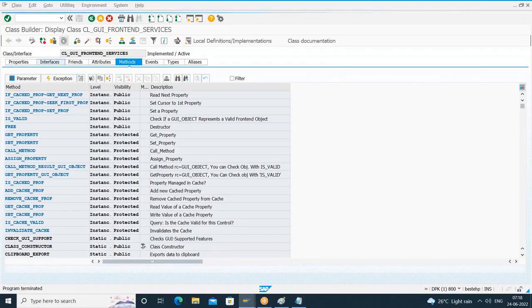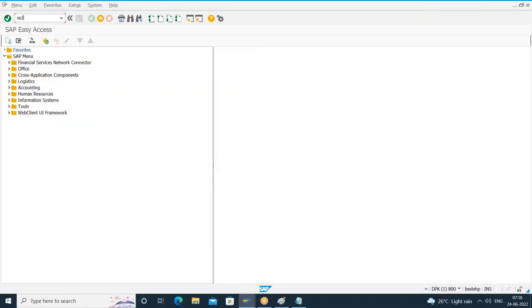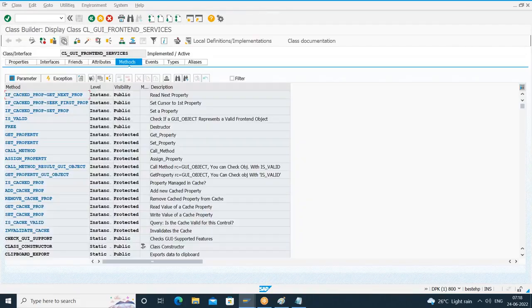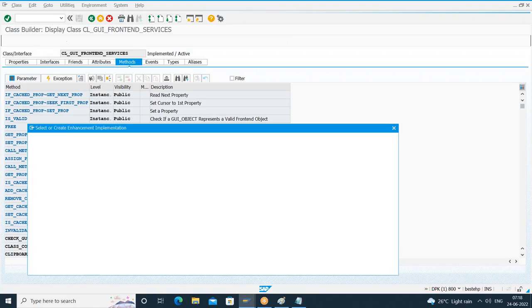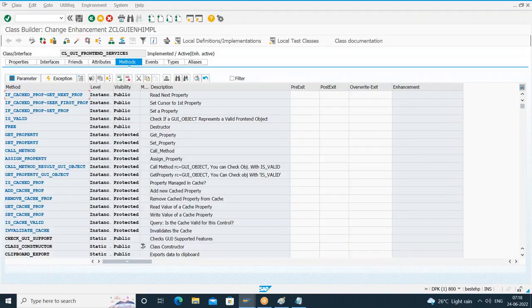Yes, open. Oh, activation issue. I'll open the class once again. I'll open it in enhanceable mode. I'll choose the existing enhancement implementation. You can see now, observe here. It has columns you can see at the right hand side: pre-exit, post-exit, override. I repeat this once again.